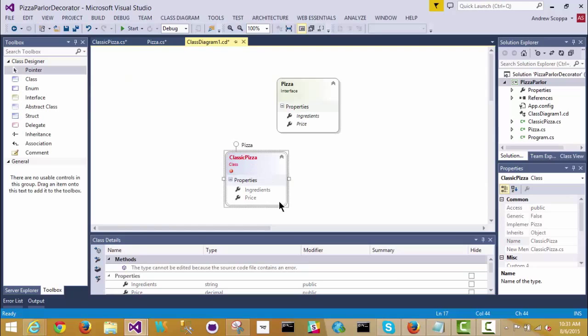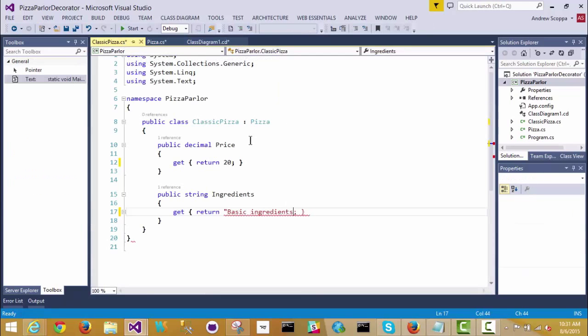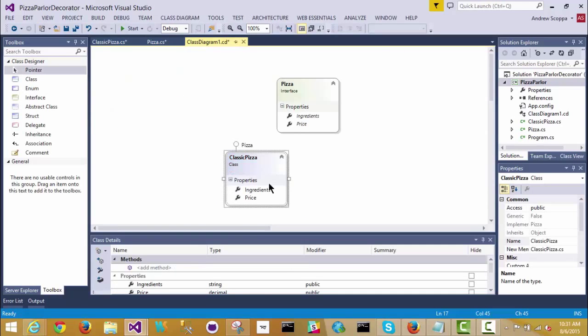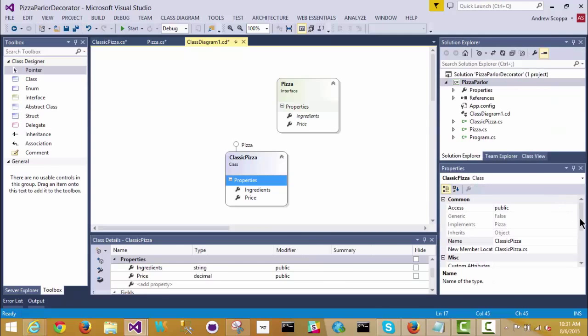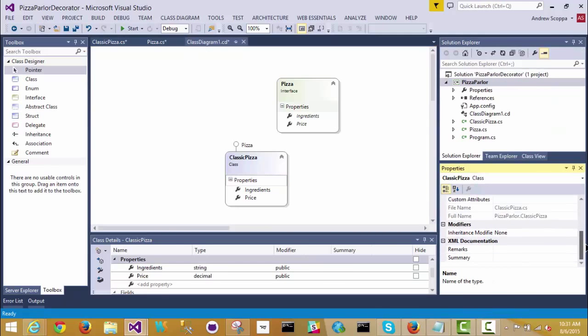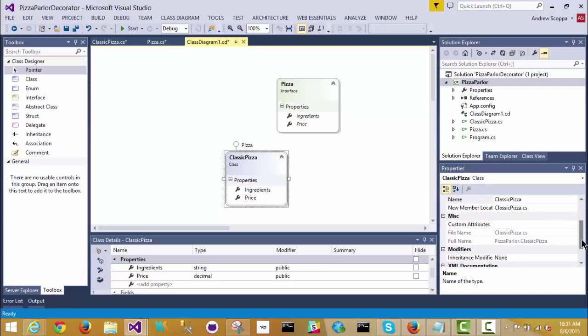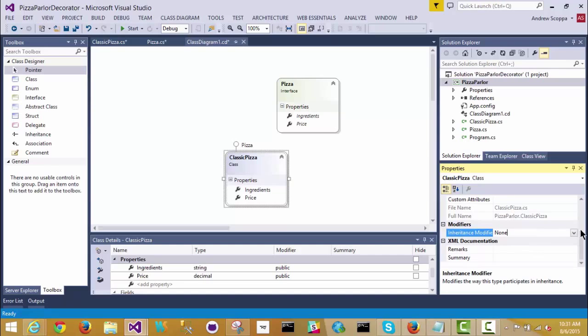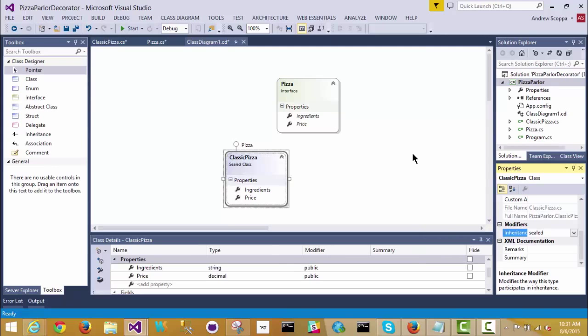And back in the class diagram window, oops, I have a mistake here. Okay, back in the class diagram window, I'm going to make one more change to our classic pizza. If you scroll down to the modifiers in the properties window for our classic pizza, right now it shows inheritance modifiers none. I'm going to select sealed, which means that now this class won't be able to be subclassed. And to get around that problem, I'm going to implement what's called a decorator.